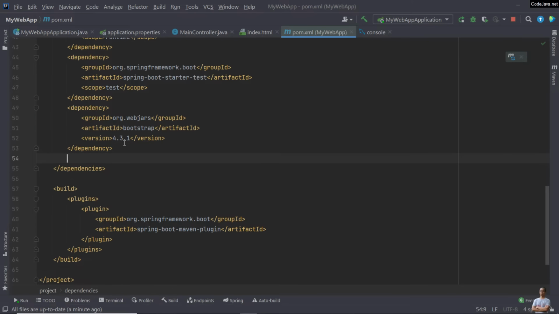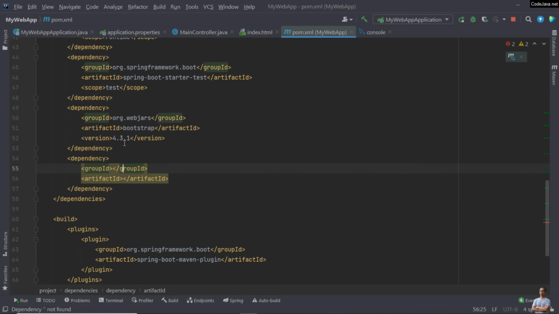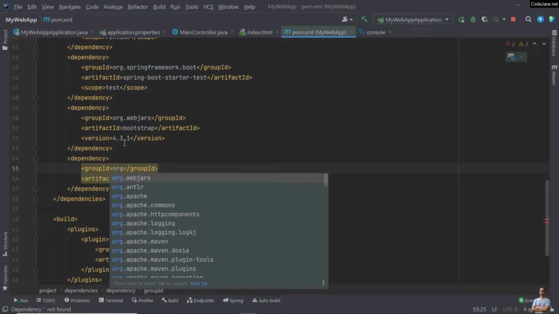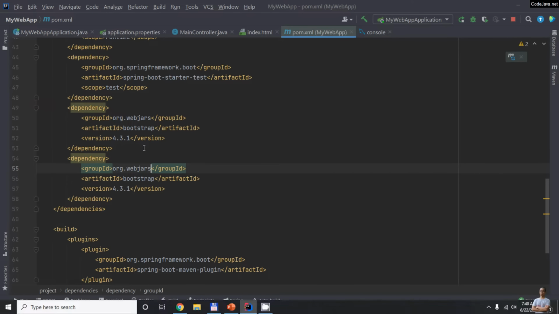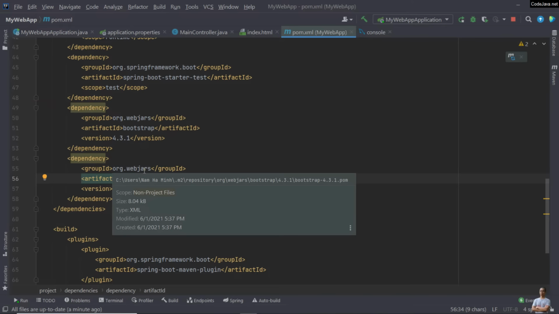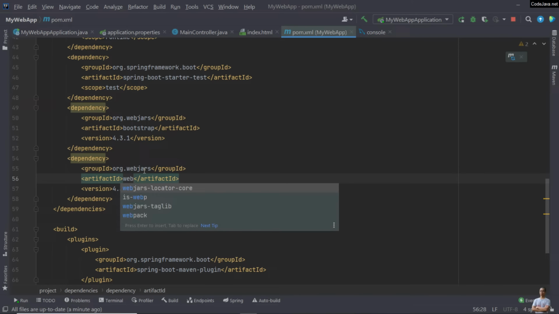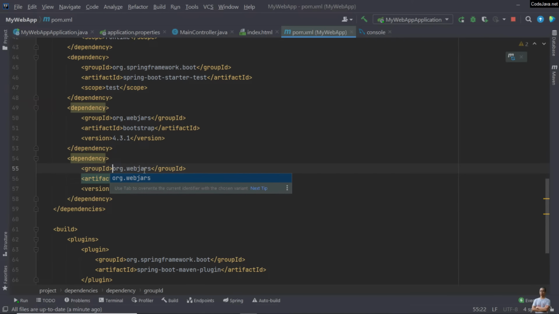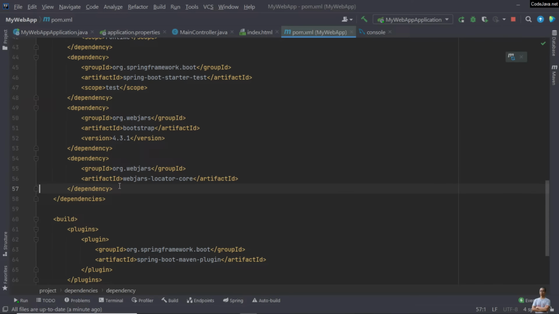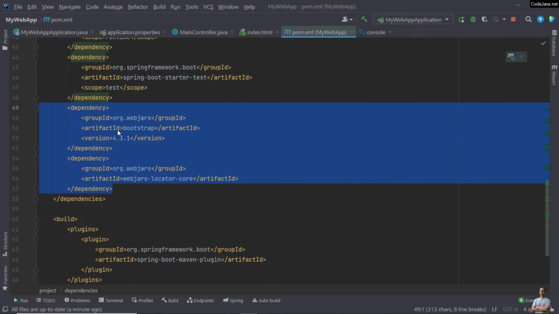And then we also need another dependency for the discovery of Bootstrap here, group ID org.webjars, and the artifact ID is webjars-locator-core here, and we don't need to specify the version for webjars, so delete. Alright, so this is the dependency configuration for using Bootstrap in terms of the jar files.